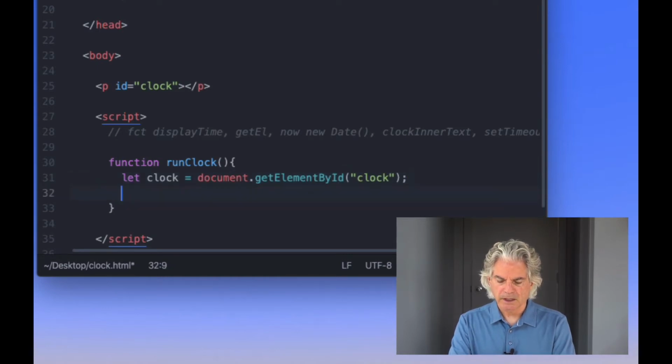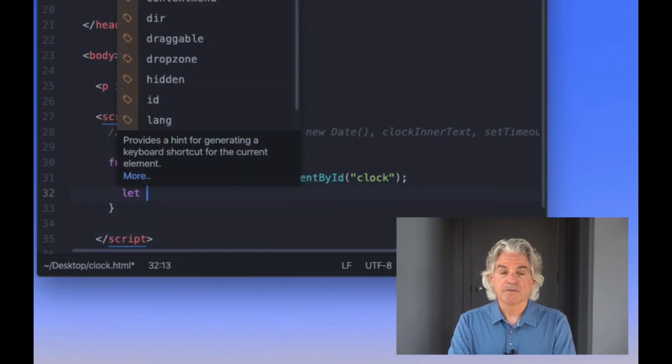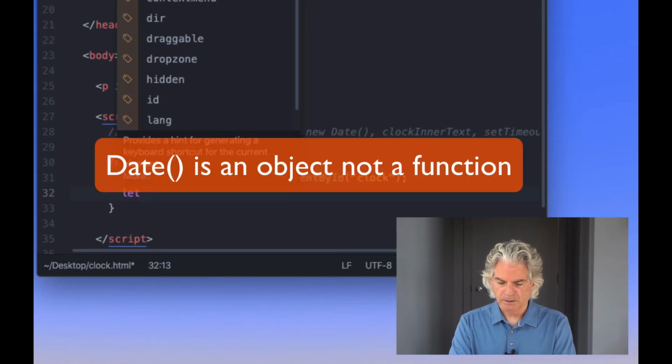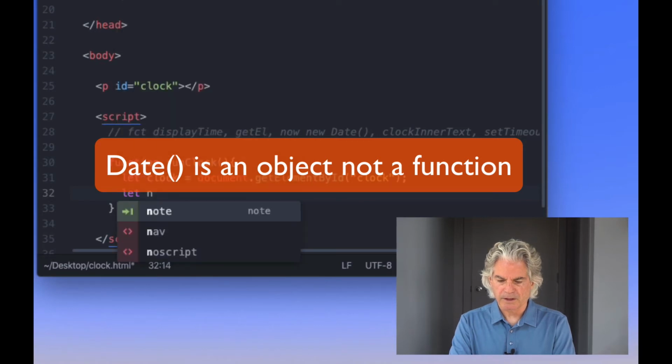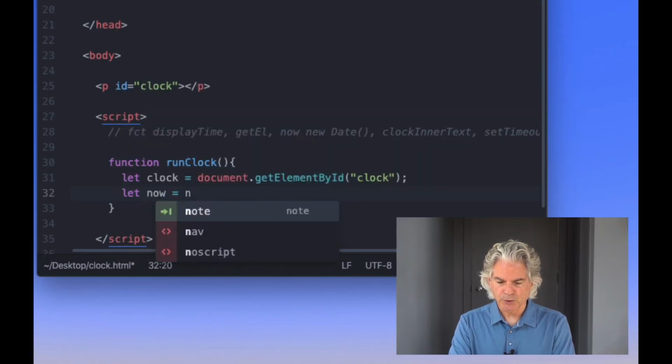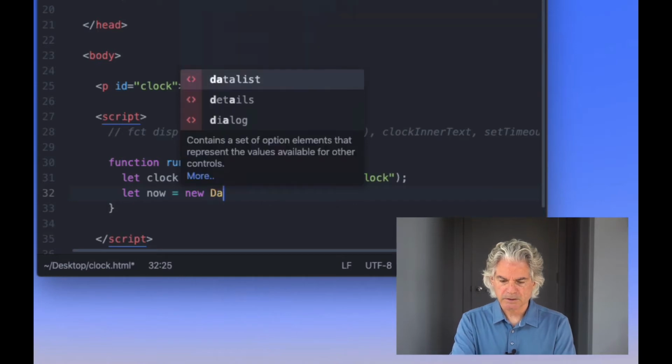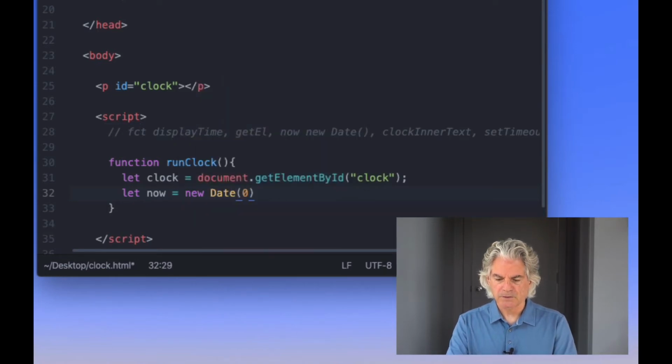Okay, so now I am going to use a function in JavaScript which is called date. And I'm going to create a variable called now. So let now equal new date. Sometimes we use new when we're creating an object. Especially if we're creating an object like a JavaScript object. What we're saying is, I want a new date object and I'm going to call it now.